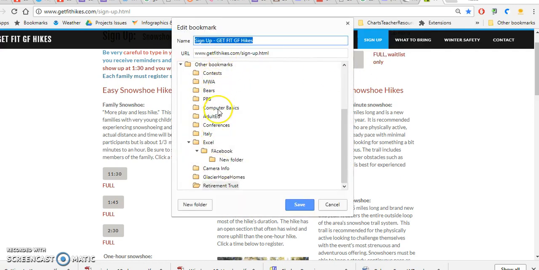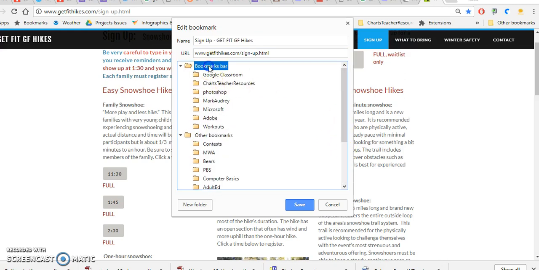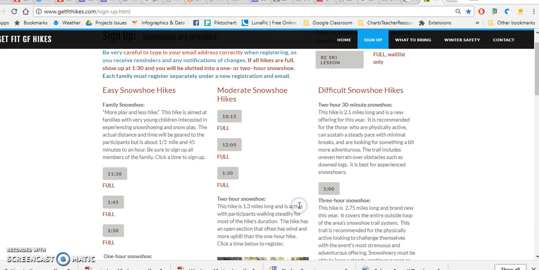folders. If you don't have folders or don't see the folder that you like, then go ahead and just click on the bookmarks bar and click on new folder. And it will create, you can name the folder whatever you like, and then open that folder and then click save. And the bookmark will now be in that folder.